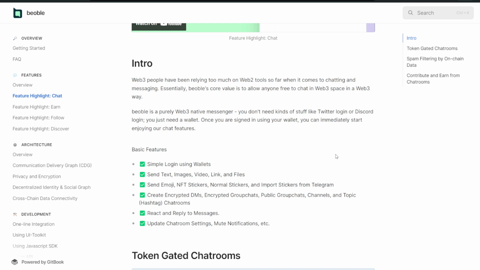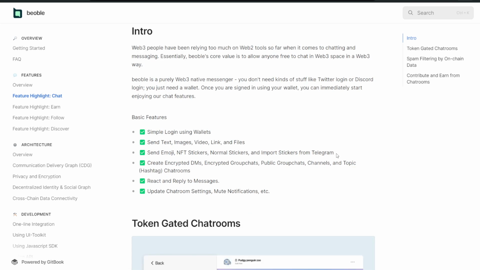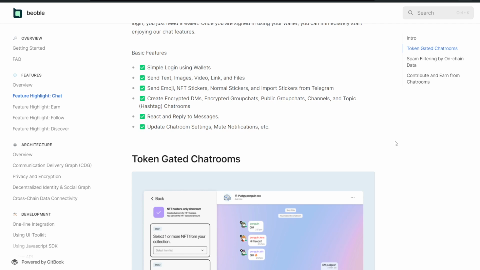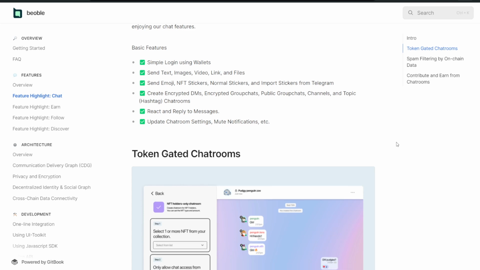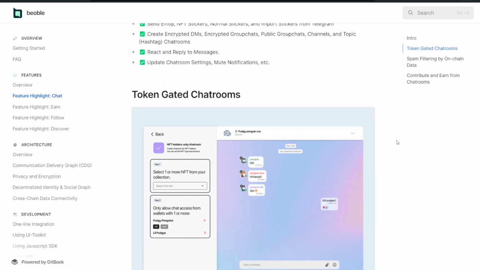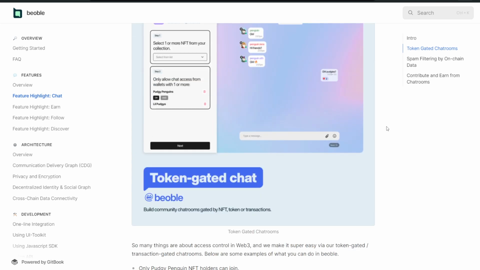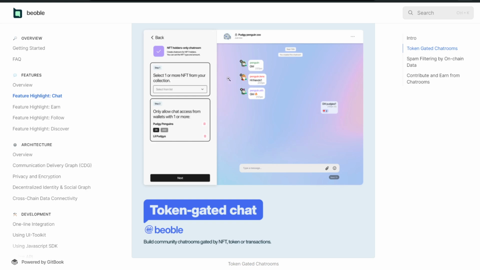This includes simple login using a wallet. You can send text, images, video, link, and files. You can send emojis, NFT stickers, normal stickers, import stickers from Telegram, create encrypted DMs, encrypted group chats, public group chats, channels, topic, hashtag, chat rooms, react and reply to messages, update chat room settings, mute notifications, etc. You guys see that there's a lot of these features that come into play.